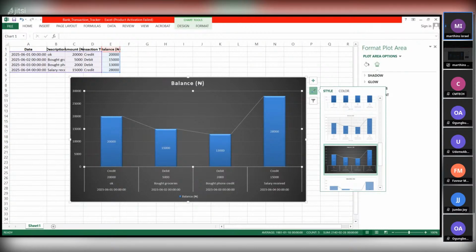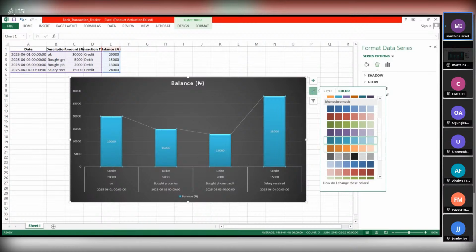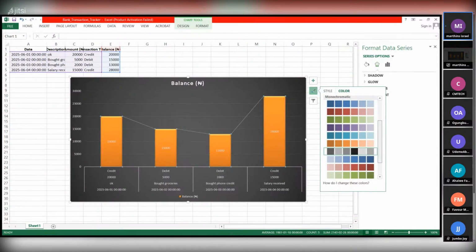Can you change the color if you want? When you click on the color at this side, close to your style, you see the color here. When you click on the color, what color do you want to change to? Red? Is it red you want? Blue? There are multiple colors here. Yellow, macaron. So you can give it any color you want, the color that suits your taste.